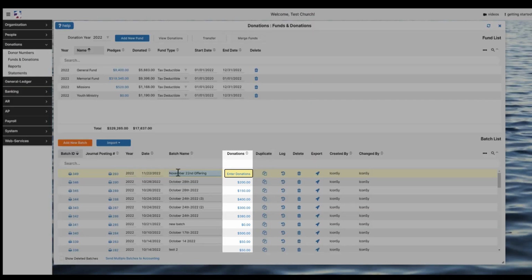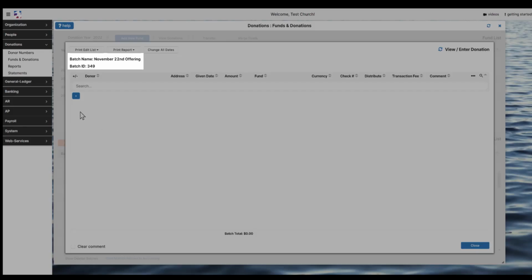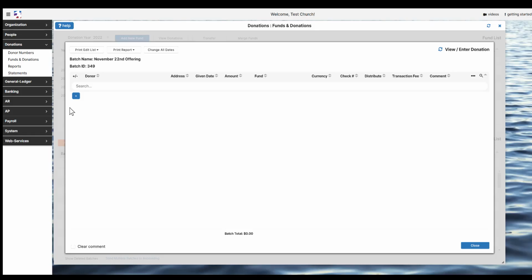The Donations column shows the total of the donations entered into the batch. New batches with no donations will say Enter Donations in this column. Click on Enter Donations or the dollar amount to open the batch. The entry window will open with the batch name and ID at the top.